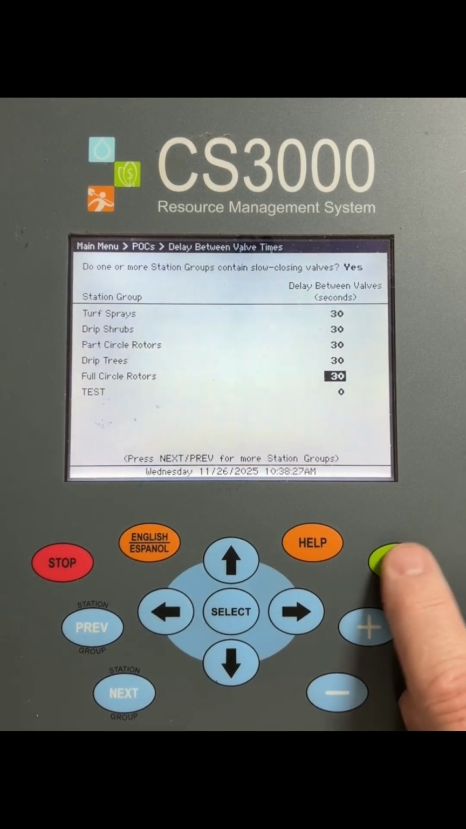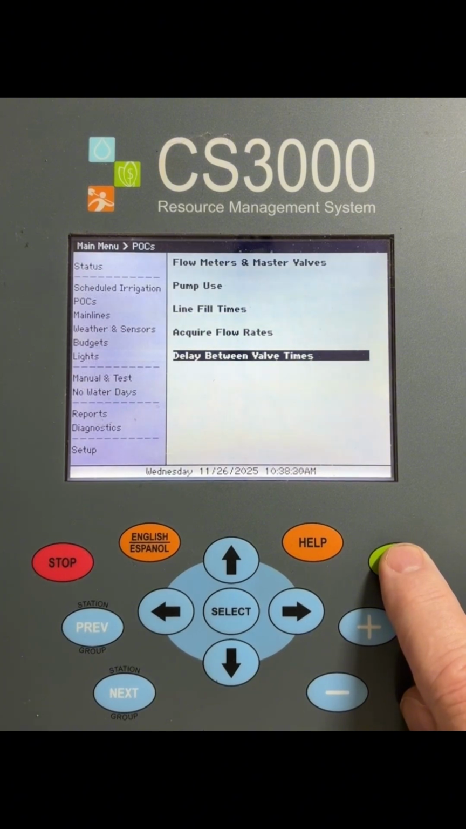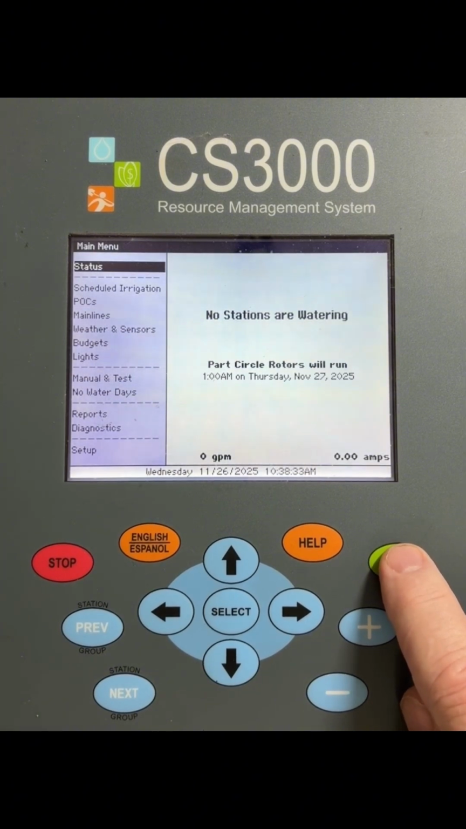So your last step is you always want to hit the back button to make sure that your settings take effect.